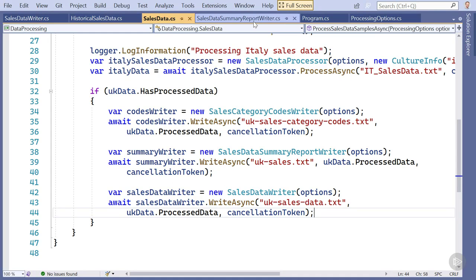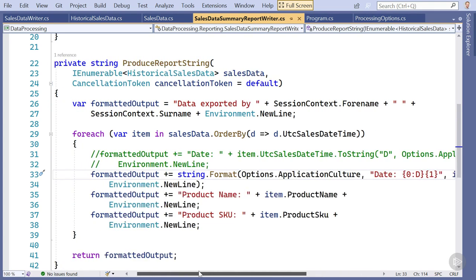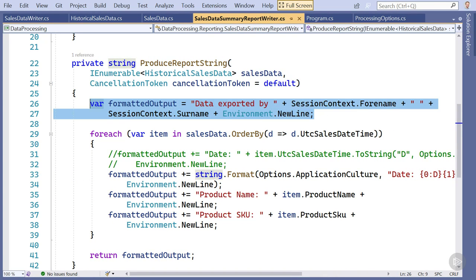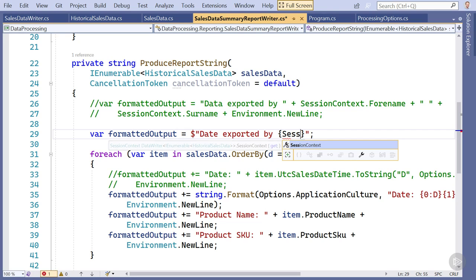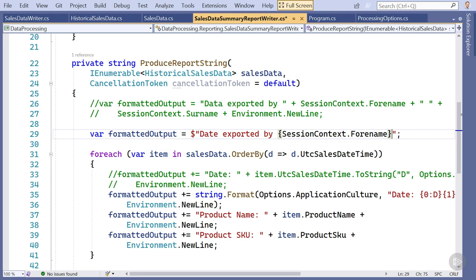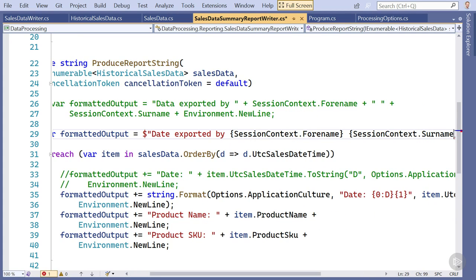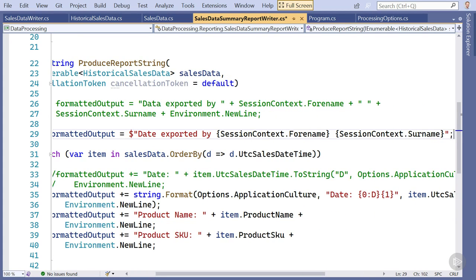We'll return to the sales data summary report writer to refactor it to use interpolated strings. We'll start a new interpolated string for the initial row by using the $ character. We can include our literal characters at the start of the string. We then want to include the user's details, so we'll begin an interpolated expression with braces. The expression will simply access the forename from the session context. After a space, we'll add a second expression to include the surname. Finally, we can add the new line with another expression.